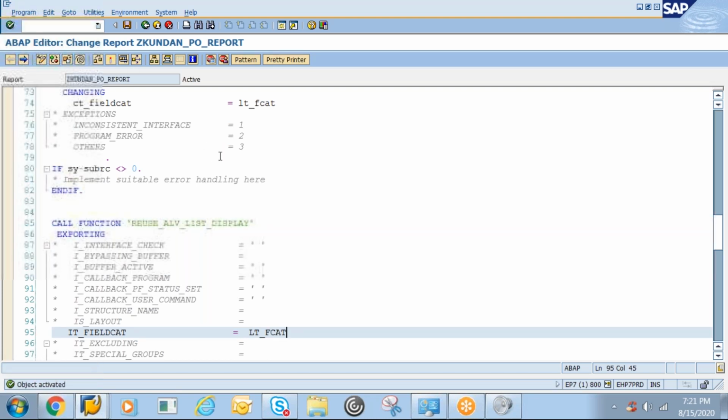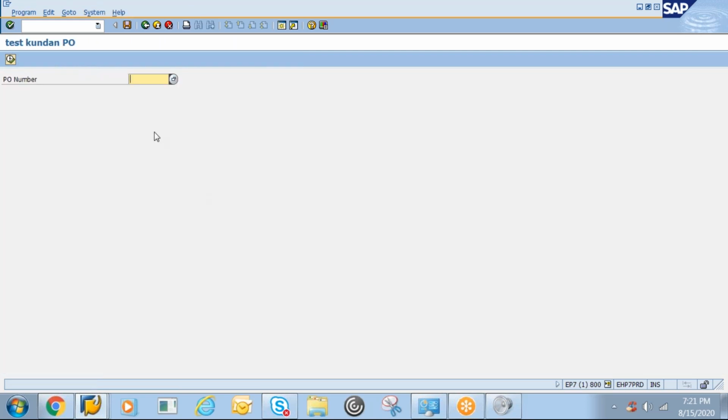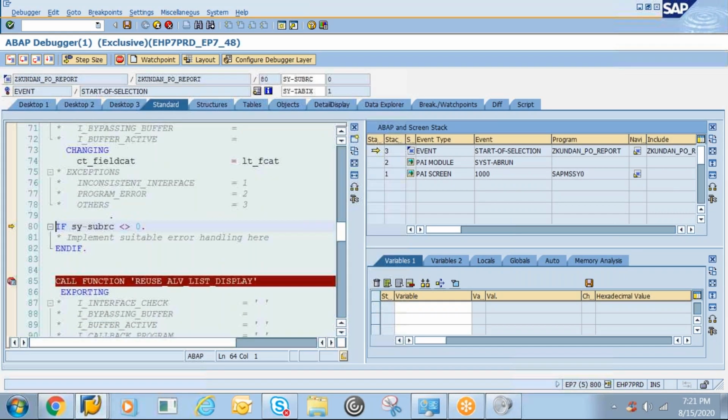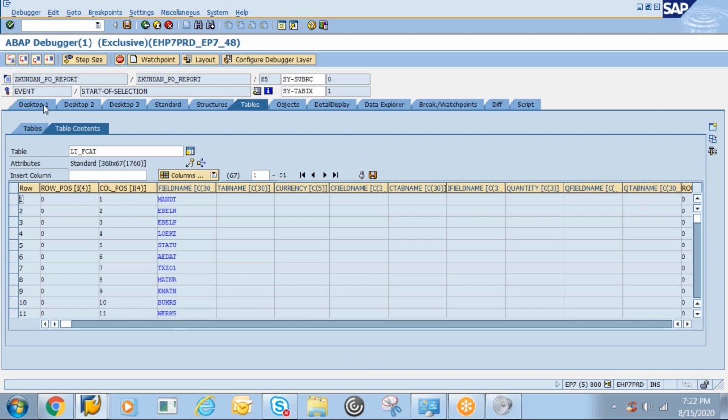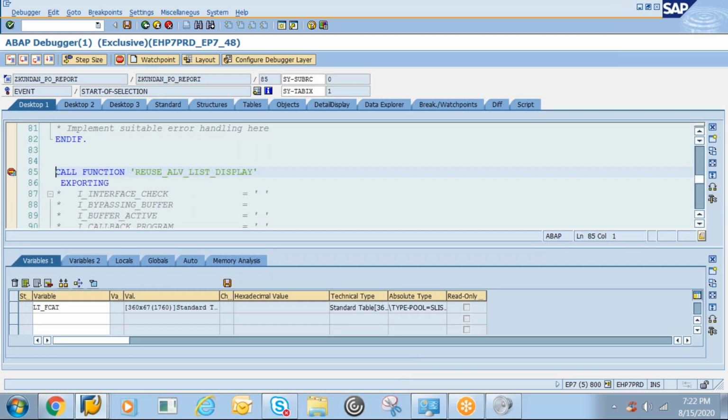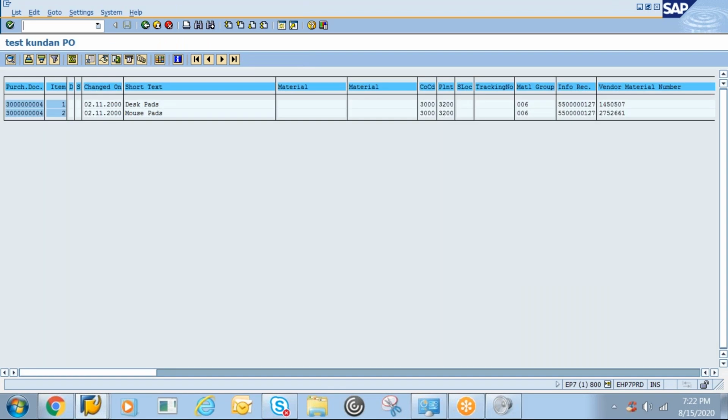Let me see whether this works or not. Now this field catalog has all the fields of EKPO. Now we'll be passing it. Yeah, now you got it, right? So this is a different way of showing the output. I did not do anything, so effortless.